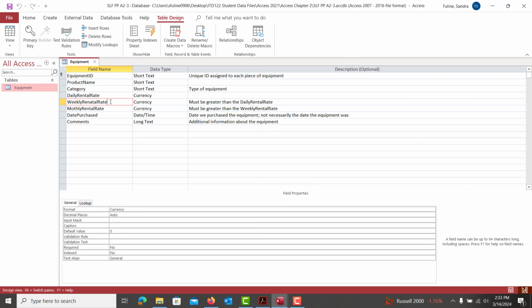But what we're looking to do, kind of an overview, is create a rule where if we lend out a piece of equipment or rent out a piece of equipment to a customer, we don't want the daily rate to be greater than the weekly rate, right? We can't charge someone $50 for the daily rate, but then only charge them $10 for the weekly rate. That doesn't make any sense. So we're going to create a rule in which they cannot have that weekly rate be greater than the daily, and then the monthly rate cannot be greater than the weekly.